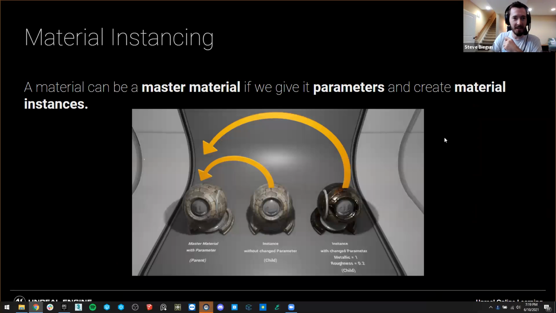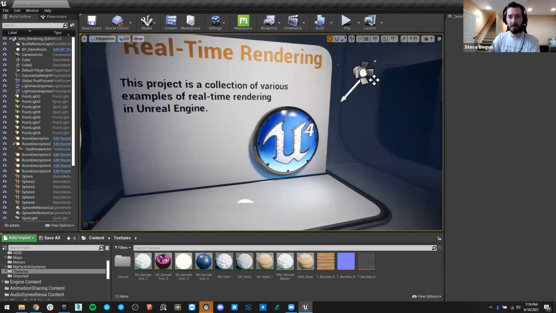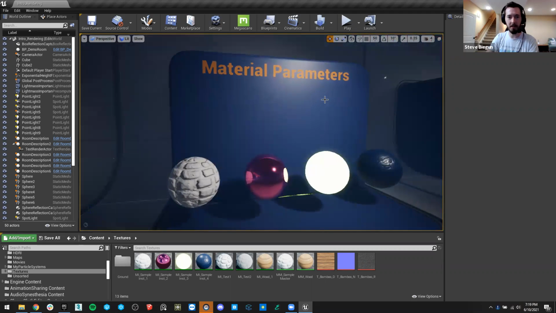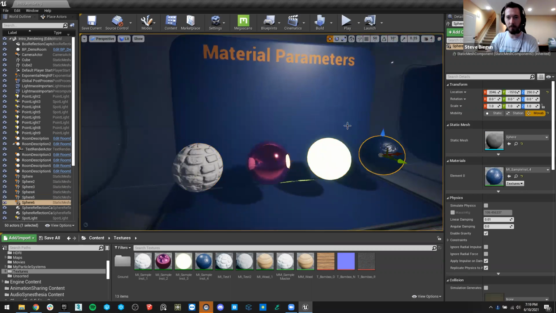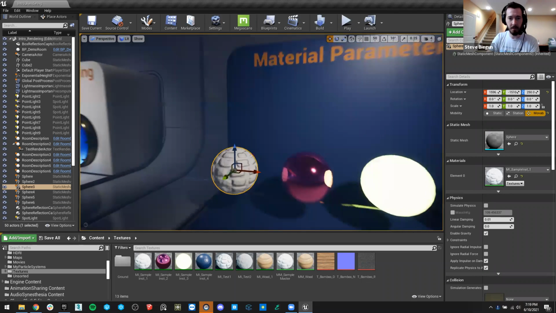Partially my fault. Okay, so next we're going to talk about master materials and material instancing. And once I have my Unreal Engine project pulled up, there we go, perfect timing, more or less. Here we are in Unreal Engine. This is a simple demonstration level I created. These 4 materials are based on a single master material or a parent, and they're just different instances of the same thing.